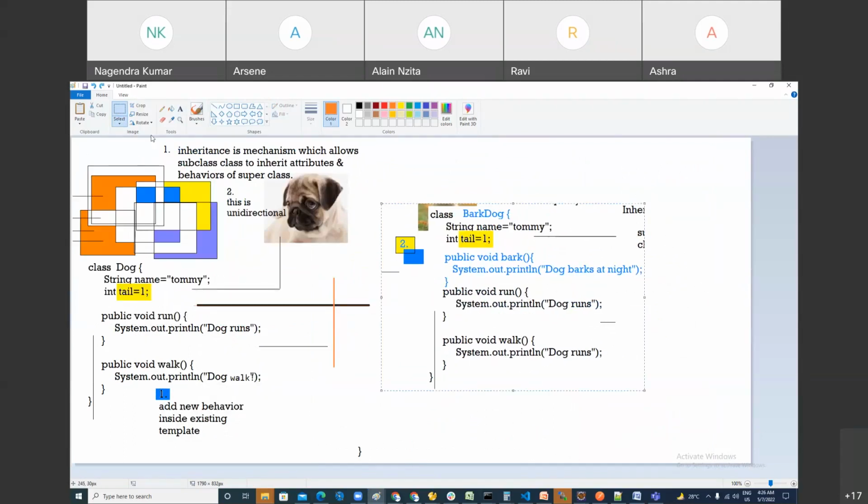So the second solution is that you can create a new class, BarkDog, and in that you copy everything: name, tail, run, walk. Copy everything and add the new behavior into it. This will solve your purpose. Ellen can use this BarkDog class and other people can use Dog. What is the benefit? If somebody wants only run and walk, they can use Dog. If somebody wants bark, run, walk, they can use this template.